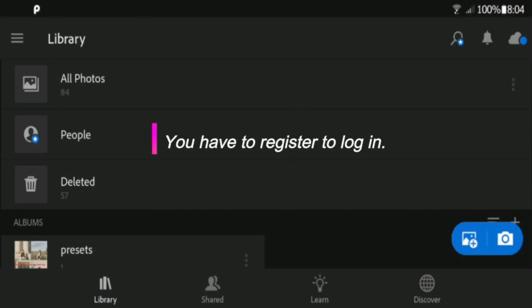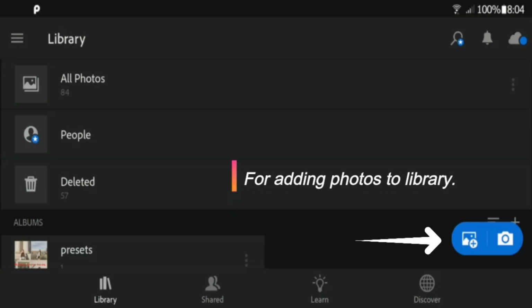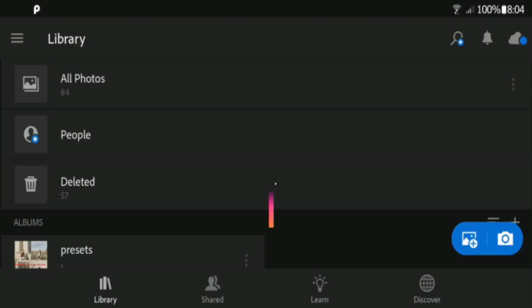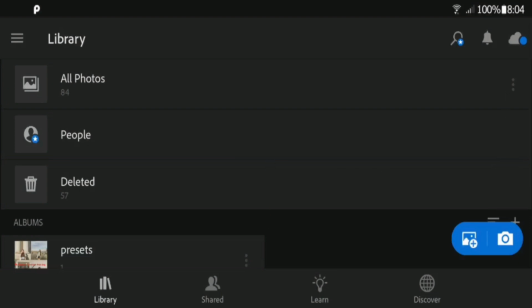So this is the Lightroom library. This library is where you add photos or create photos. This one is for adding and the other one is for taking photos. So first step, click this, and let's click this.